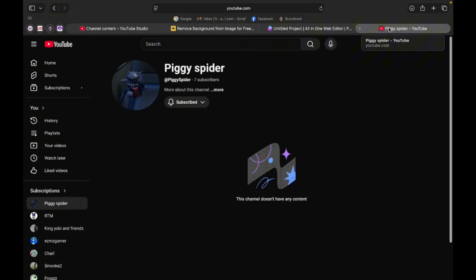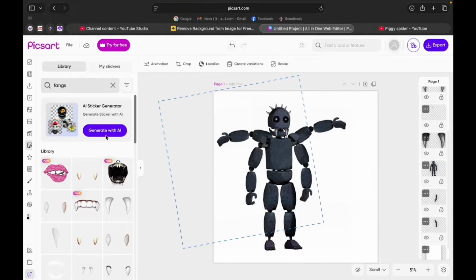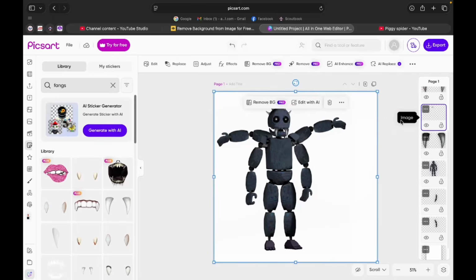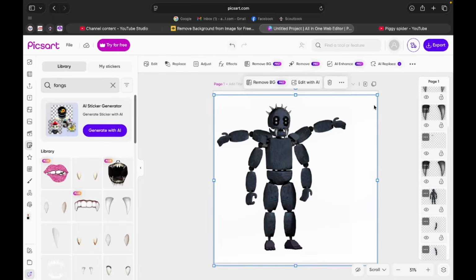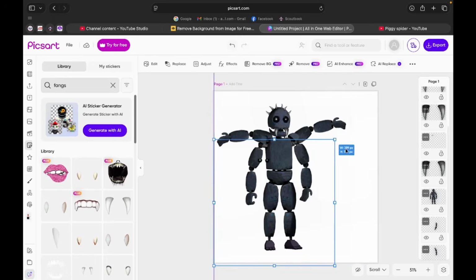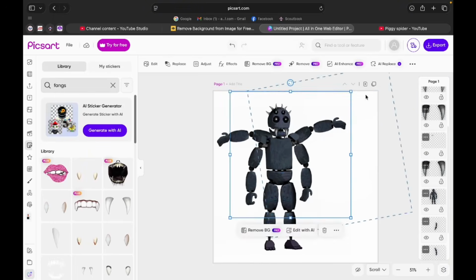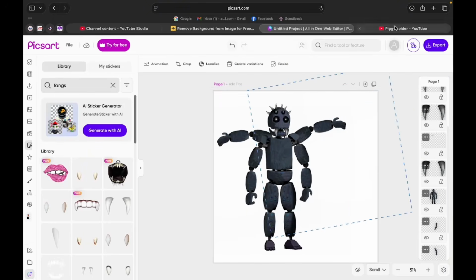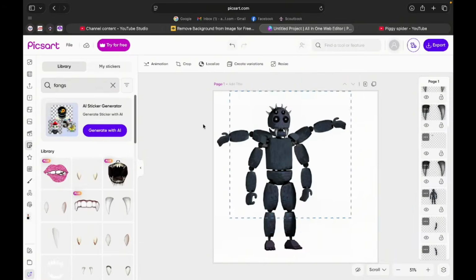Let's put some extra. Oh wait, I forgot. We need some extra eyes. This one's gonna be actually scary. Now, this, I think looks really good. Alright, I think this looks really good.